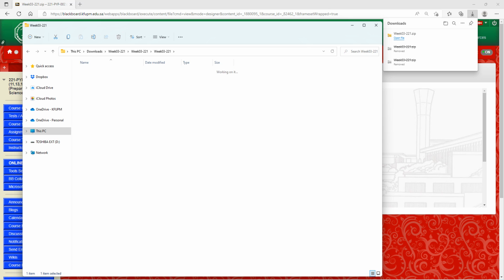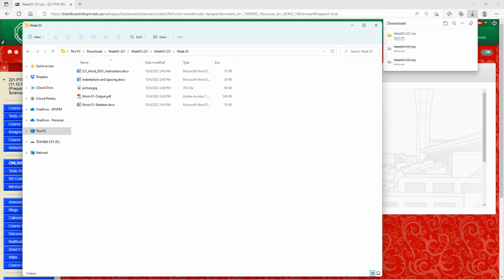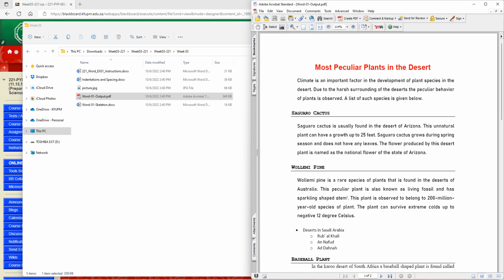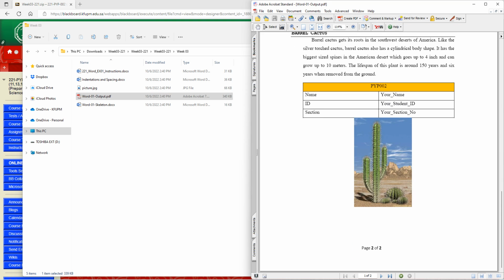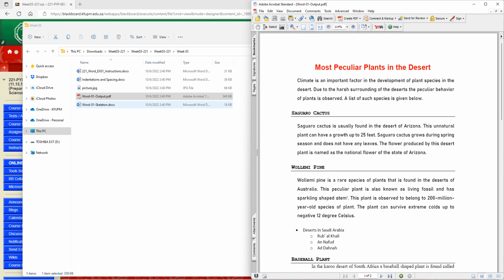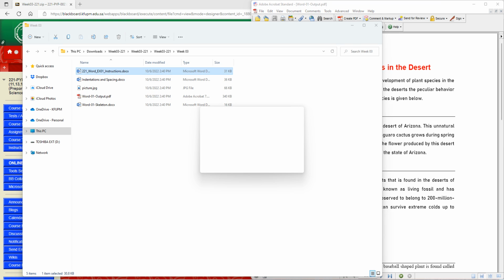There are a couple of files given in this folder. One of them is the instruction, which is basically a set of questions that we have to answer, and there is an output file given which shows the final look of your document. Once you create the document, it should look like this output. So let us open the instruction.